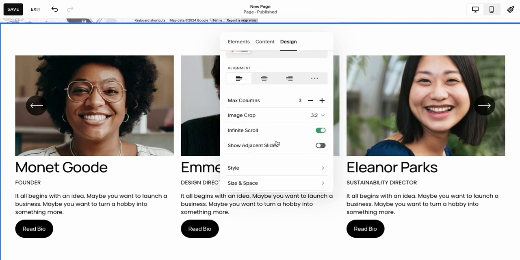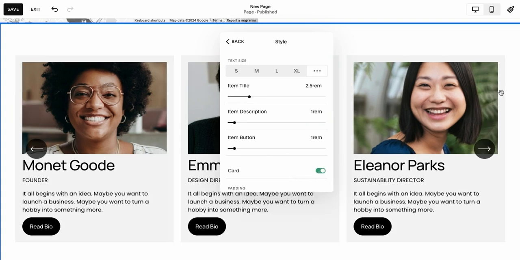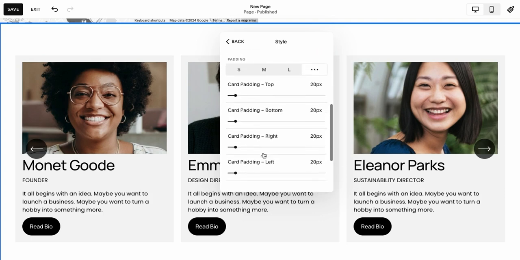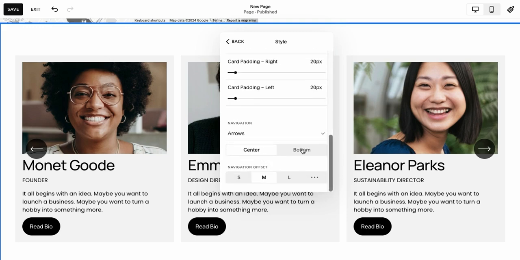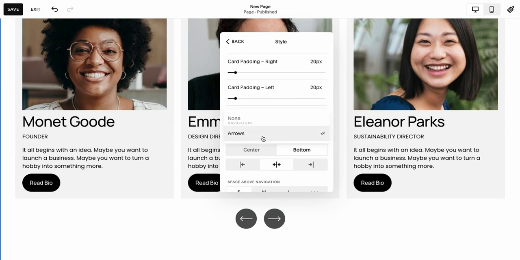Again, you could toggle that on or off. The style, you can do a whole heap of things inside of here, including cards, which then sticks this background on it. You can change and reorder lots of different things. You could change the actual buttons, the arrows to be like that, or again, you could turn them off.